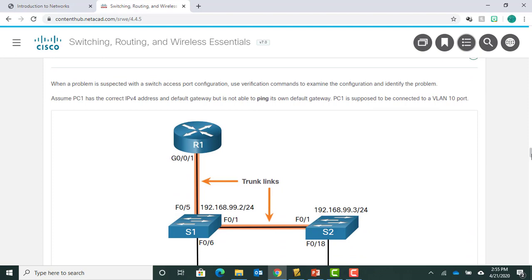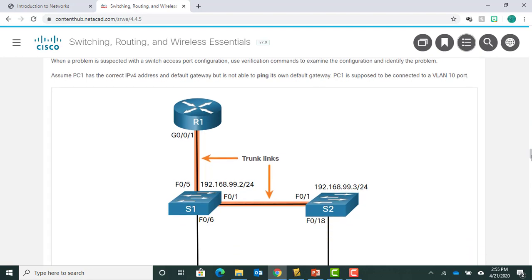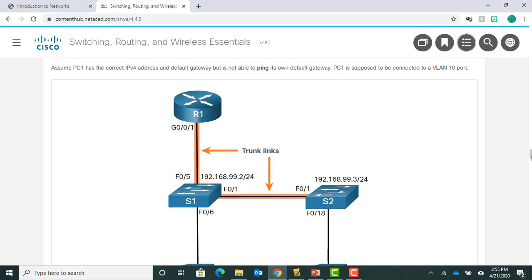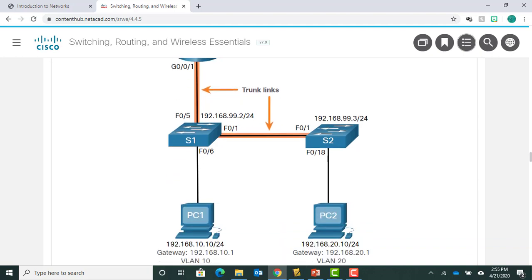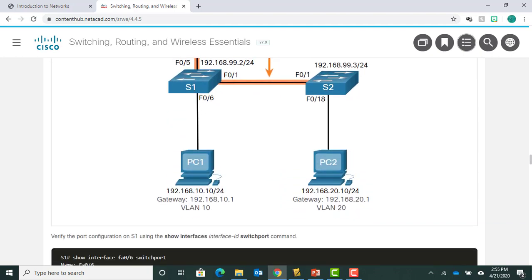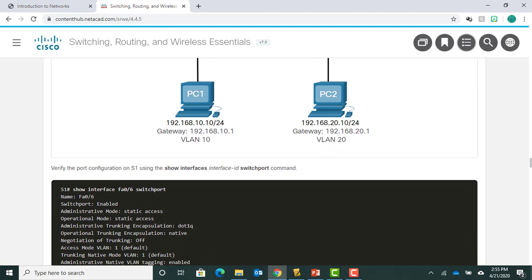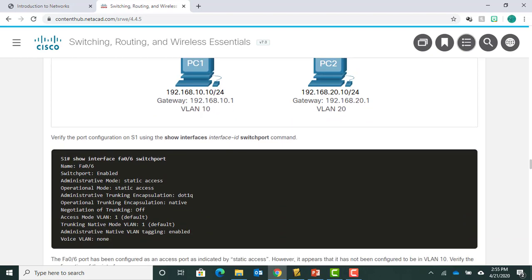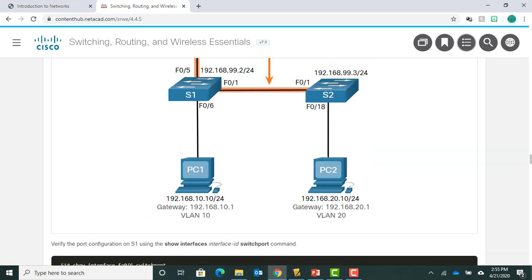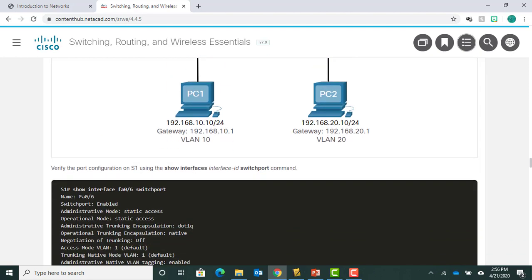Switch port access issues. When a problem is suspected with a switch access port configuration, you want to use your verification commands to examine the configuration and identify that problem. So once again, assume PC1 has correct IPv4 addressing and gateway. It is unable to ping its own gateway. PC1 is supposed to be connected to VLAN 10, so therefore its gateway would be 10.1. We do a show interface FA0/6.